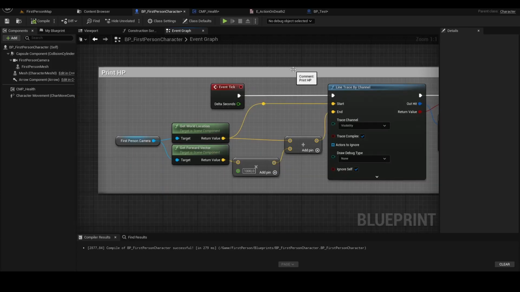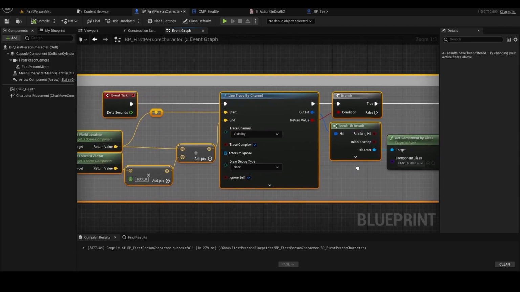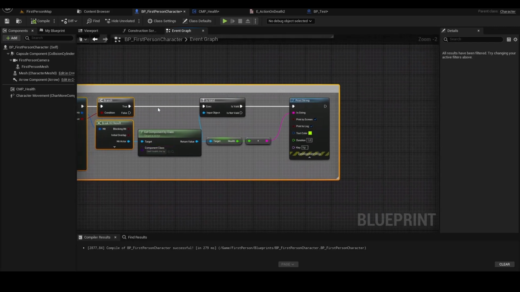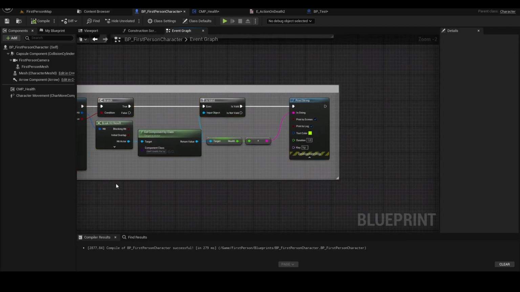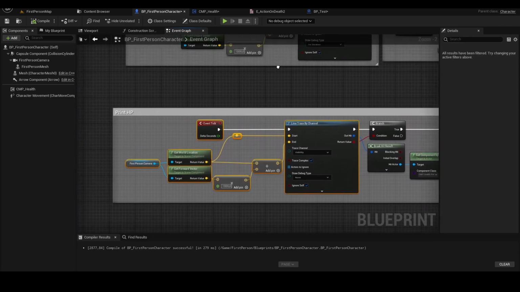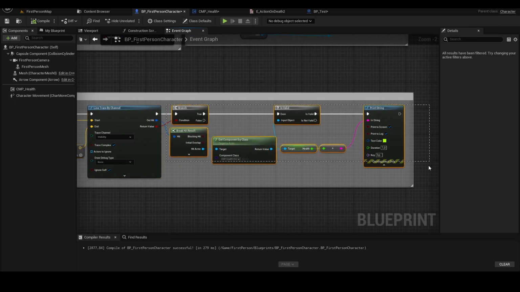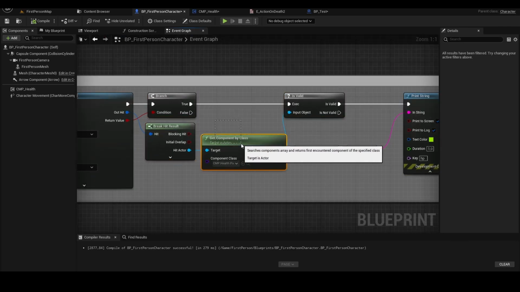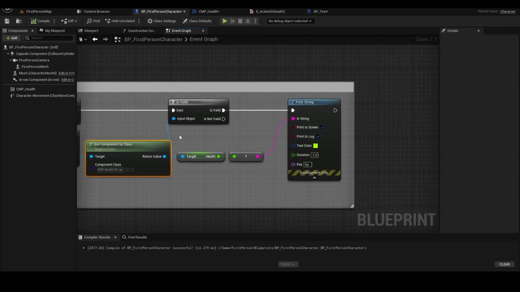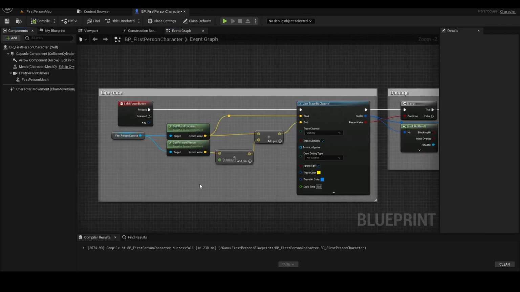I forgot to record this at the beginning. This is how I'm printing the HP at the start of the video. You can just copy it. This part is the same as in the line trace, and this part just checks if the actor with this hit has a component or not, and if it has, prints the HP of it. So everything on the character side has been done.